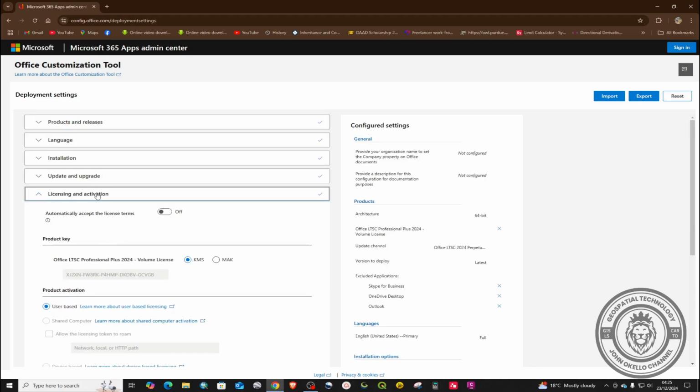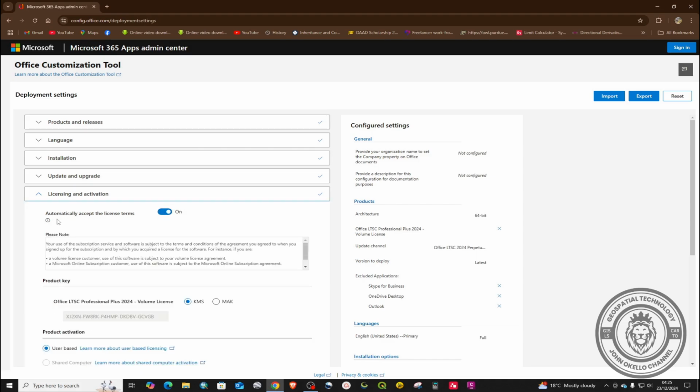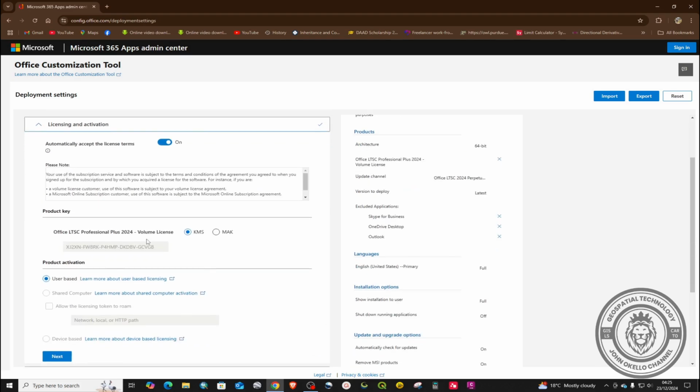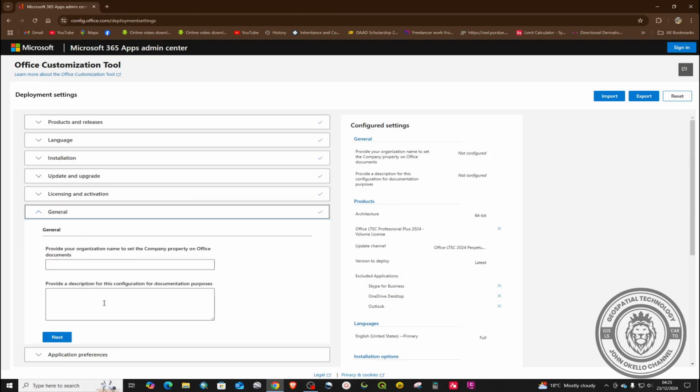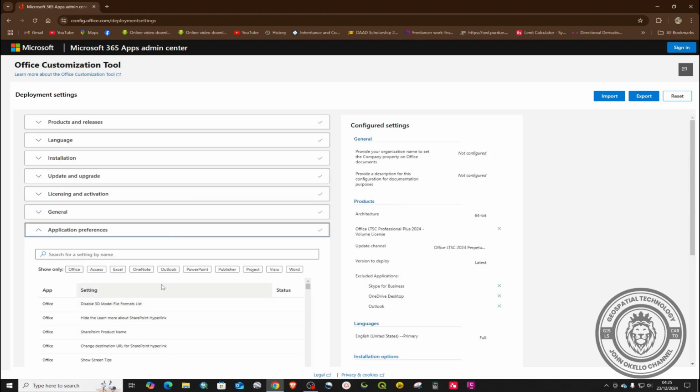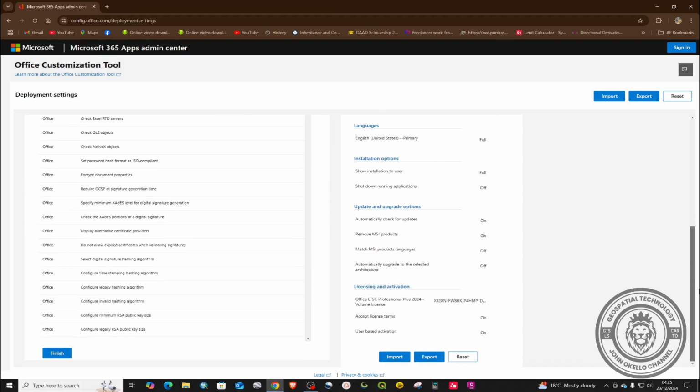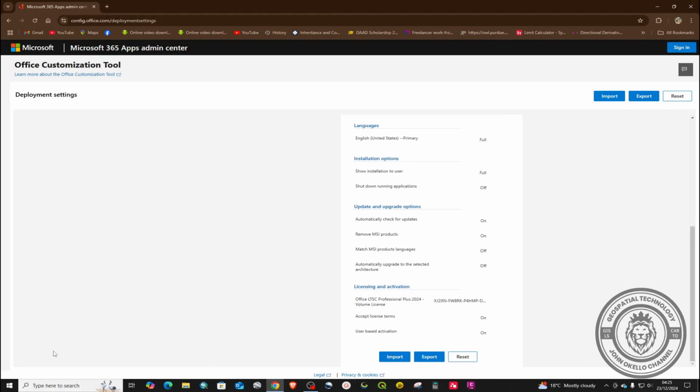So under license and activation, I'm going to check this so that to accept the license terms automatically, but you can leave, you can check that and then you select manually. So I scroll down and click next. General, I'm also going to skip that, go to next, and I'm going to scroll down to the end and click finish.